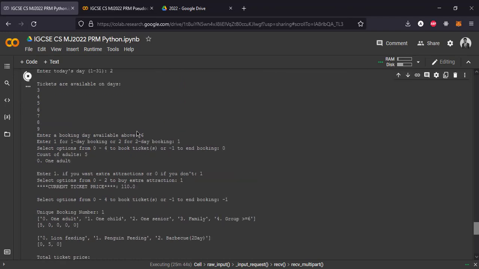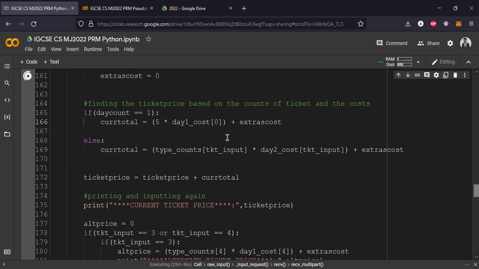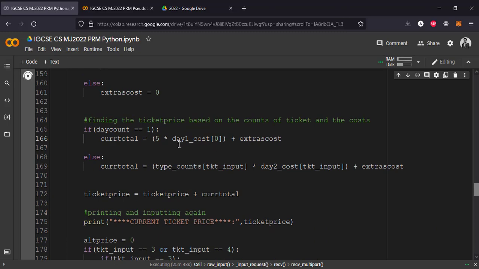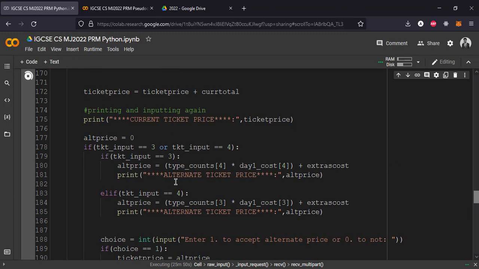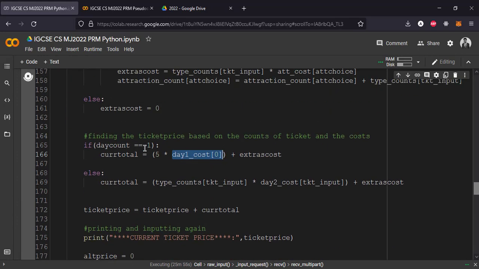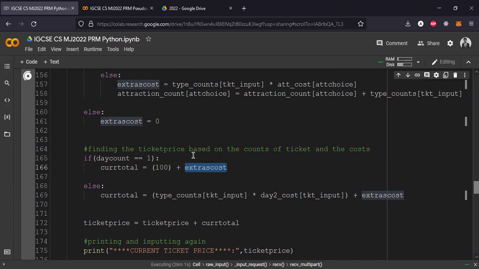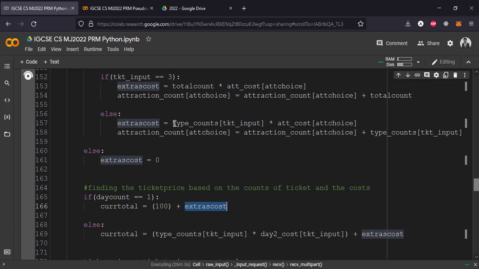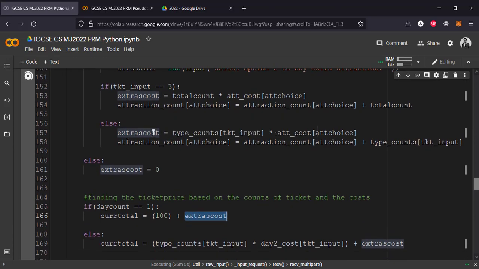And then the cost of one adult's ticket was actually set to 20. So you get 20 here. Now 5 into 20 is 100. So this is substituted by 100 plus extras cost. Extras cost was calculated since I went for simple 5 adult tickets, then the ticket input was equal to 0, not 3. So here I selected 5.